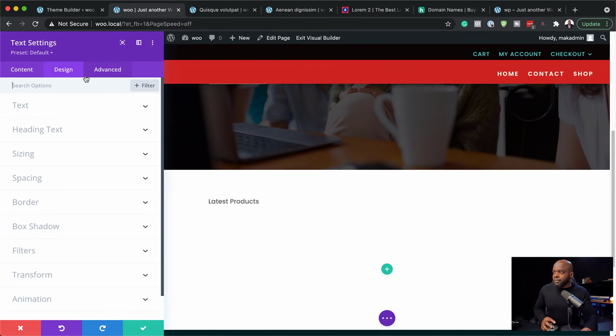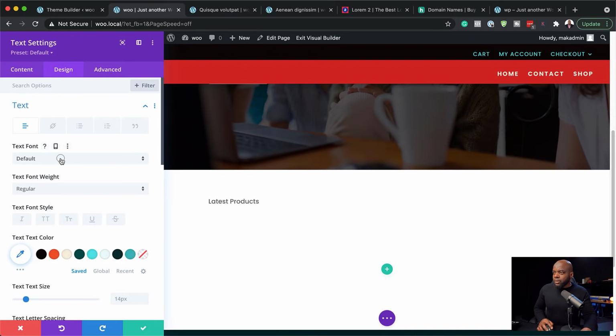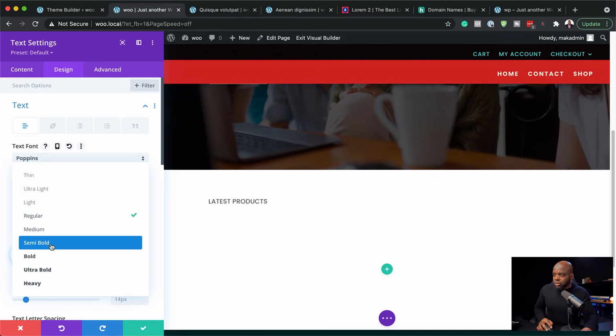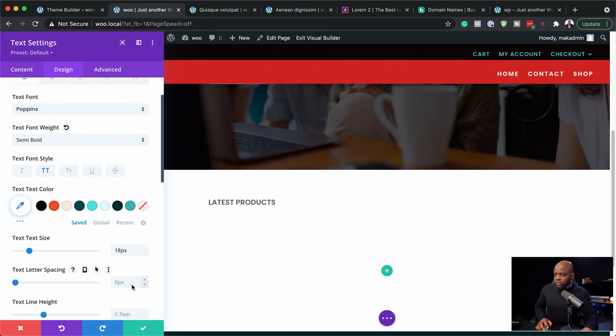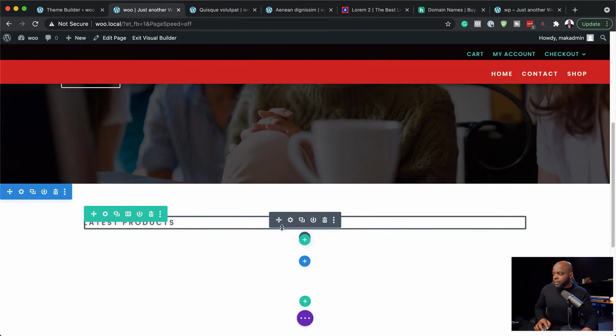So I'm going to come over here. And for our texts, we are going to change this to Poppins. And let's make it all caps from regular to semi-bold. We're going to increase the size a little bit. Add some letter spacing. Okay, so now let's go ahead and save.